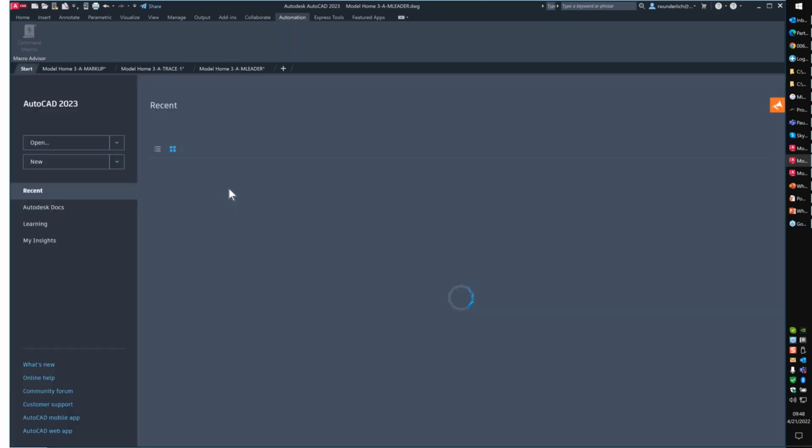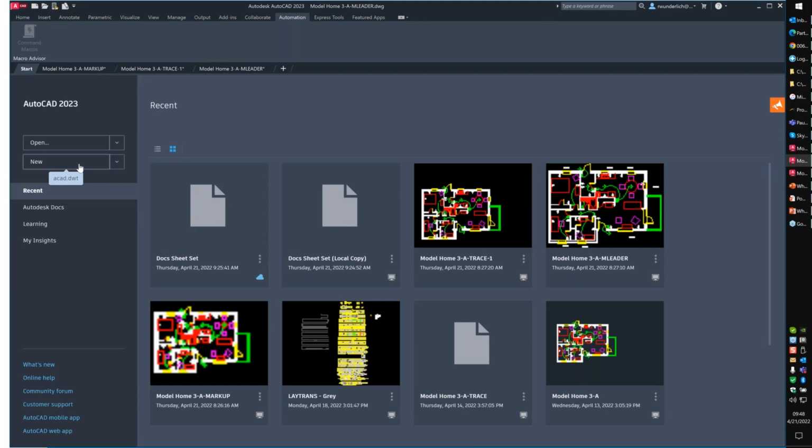If I hover over New, it's going to tell me that it's going to start with the acad.dwt. One of the things that I found very difficult with the 2023 version, and I'm still getting used to it, is that if you have multiple templates and you have started a drawing with a different template than your standard, it remembers that as your last starting point unless you have clearly specified what your QNEW starts with. And when you just click New, that's the one it defaults to.